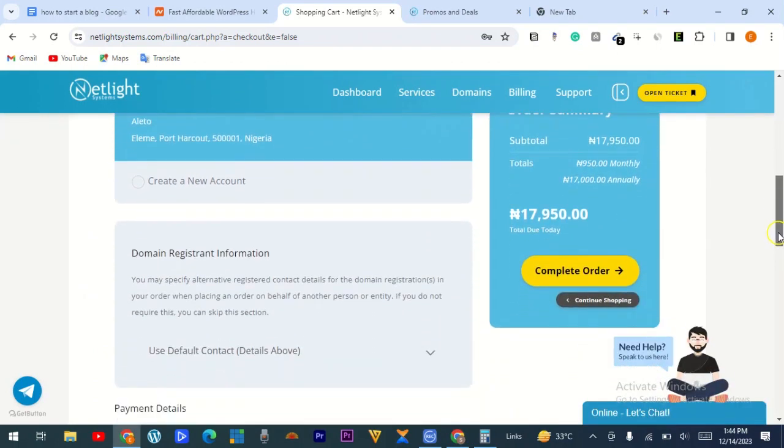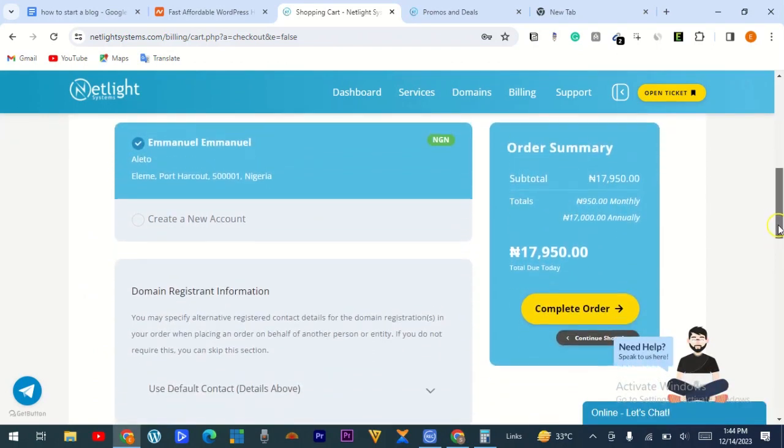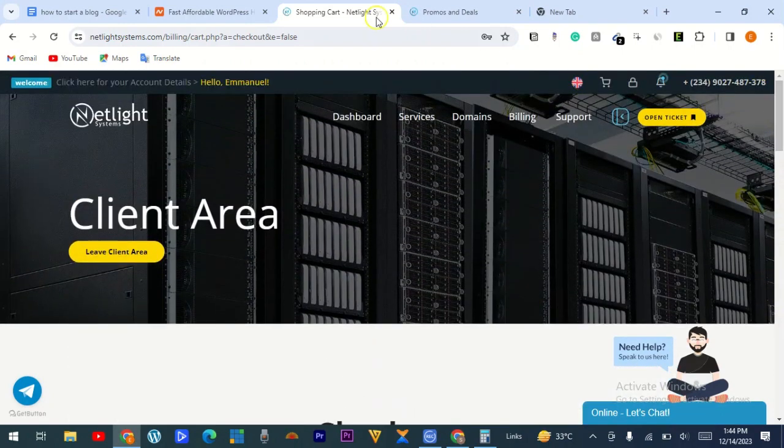Now you can create. I have an account with them already, but yours you can create a new account. If you don't have an account with them, you will be asked to create a new account. So you create a new account and then click on complete order and make payment, just like that.